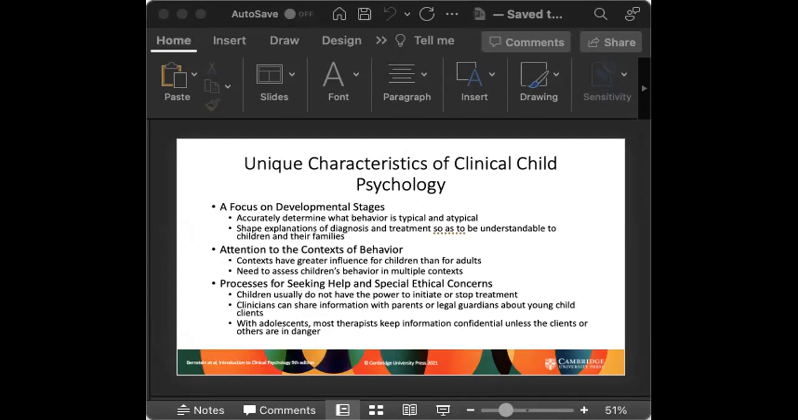Just to put this all together, we consider various different factors when working with children than we do adults or older adults, as well as their different context of behavior. And we also have to consider that the ethical components of treatment in and of itself is very different. Okay.